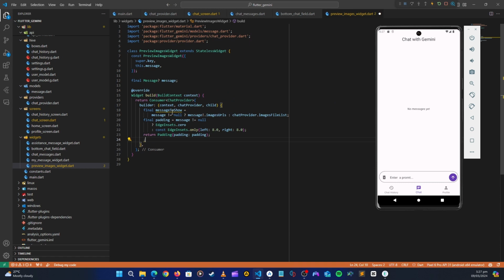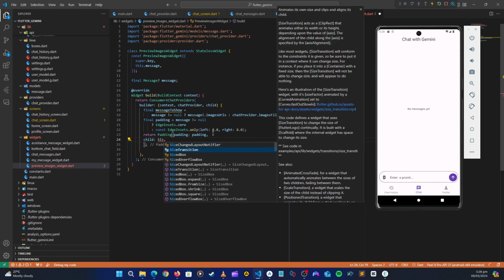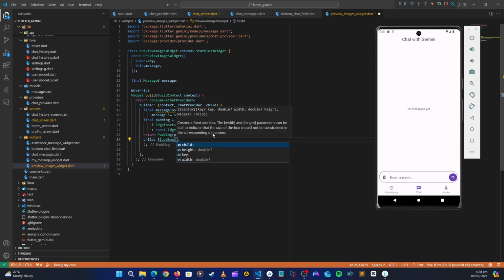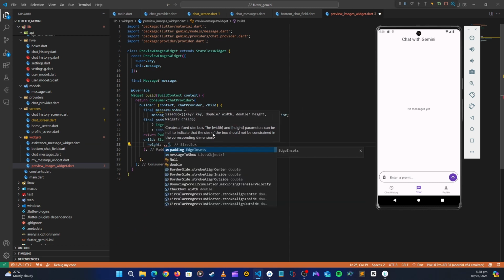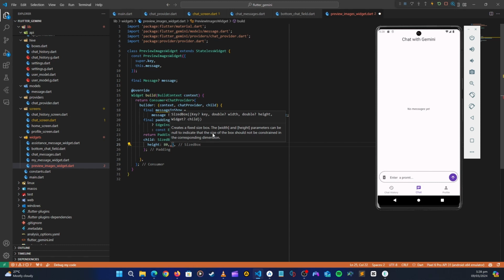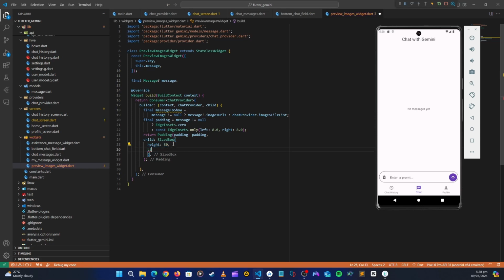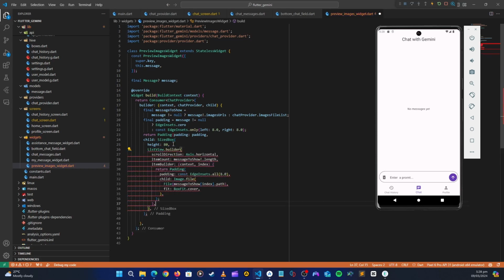So let's delete that, and then we can put the comma there and bring it down here. Now here, let's give this padding a child, which is going to be a sized box. Inside this sized box, let's give it a height. Let's give it an 80, and then right after this height, let's now return the list view where we're going to show these images.